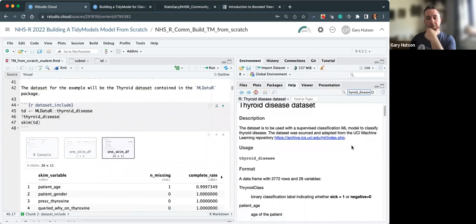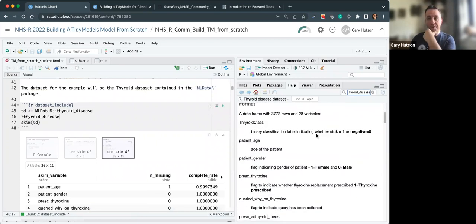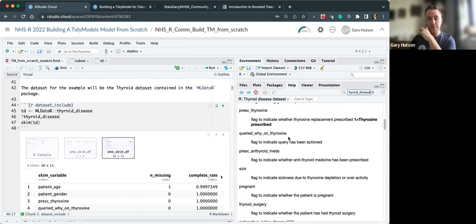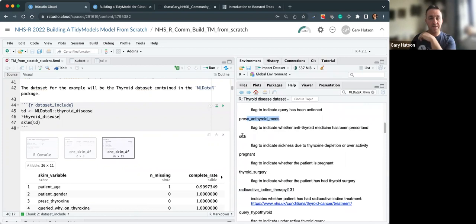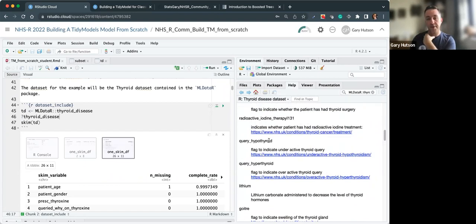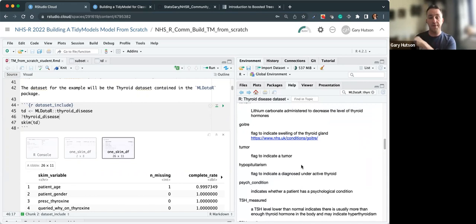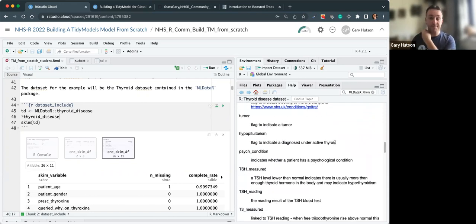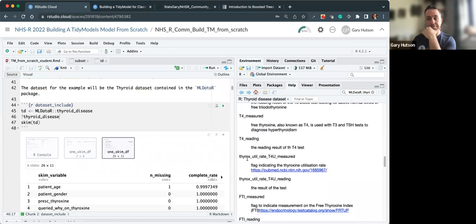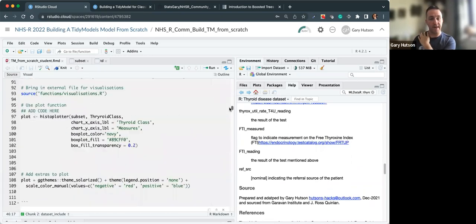Yep, there we go. So you can see that we've got these different variables: thyroid class, the binary classification label indicating whether they're sick, patient age, patient gender, if they've been prescribed thyroxine, if they've been queried while they're on thyroxine, if they've been prescribed antithyroid meds, if they're sick, pregnant, if they've had thyroid surgery, radioactive iodine therapy for killing off the thyroid, if they've got hyperthyroidism, hypo or hyperthyroidism, if they've got a goitre, so a growth on their neck, if they've got a tumour, hypopituitarism, I can't even say that word, if they've been diagnosed with an underactive thyroid, if they've got any psychological conditions, the TSH measurement as a flag, the reading, whether it's been measured, and all those utilization rates there. So you can look at what the data set actually means.